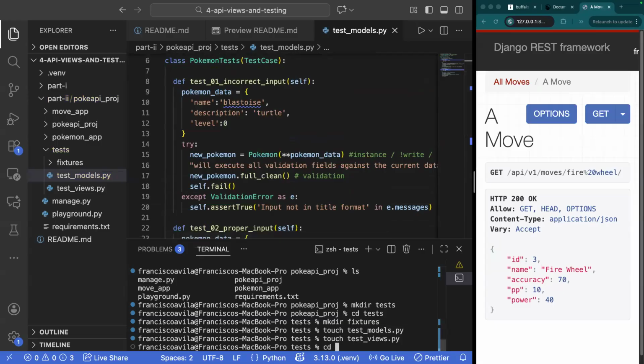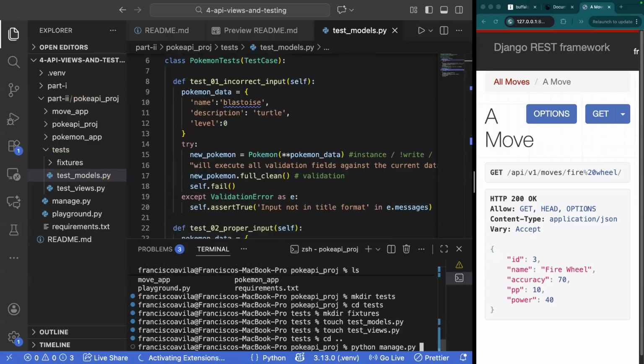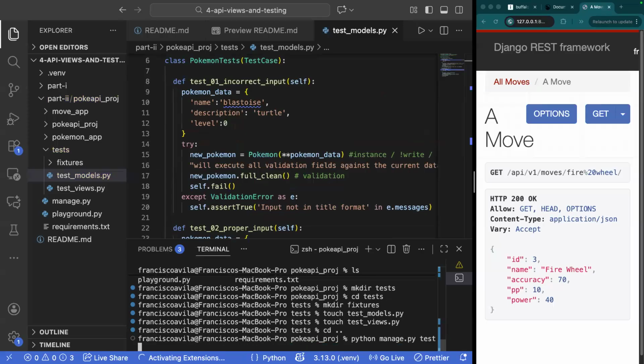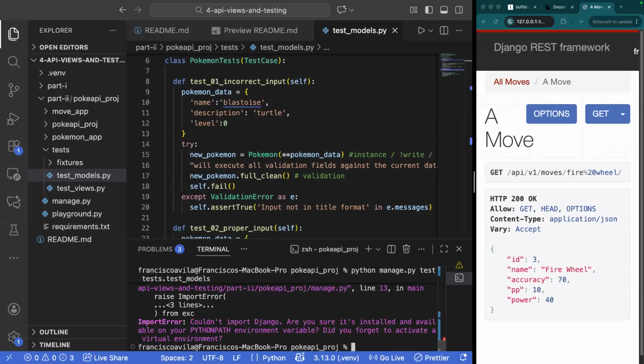So I'm going to run python manage.py test, and then my command changes a little bit here because I want to specify the location of the test. Well, in this case, I want to look at tests.test_models. Notice that I'm specifying the path through dot notation. And let's see.